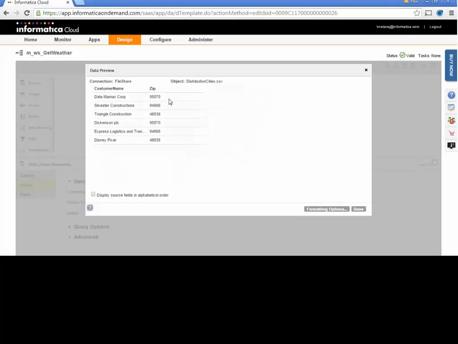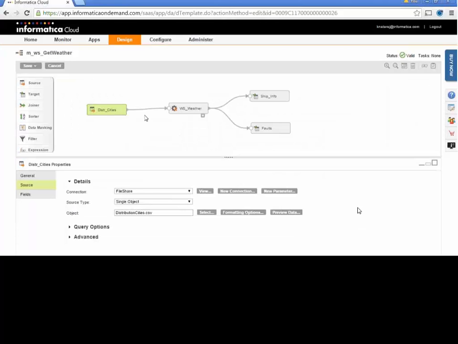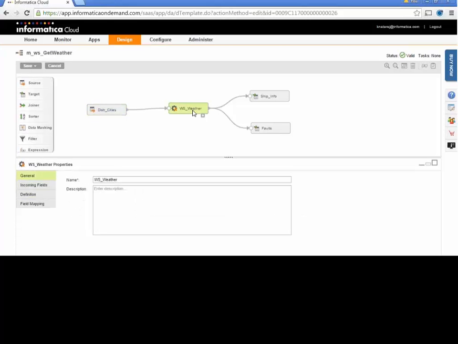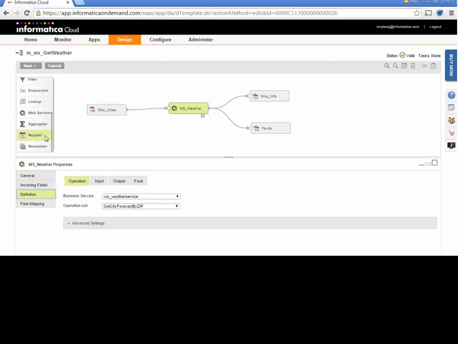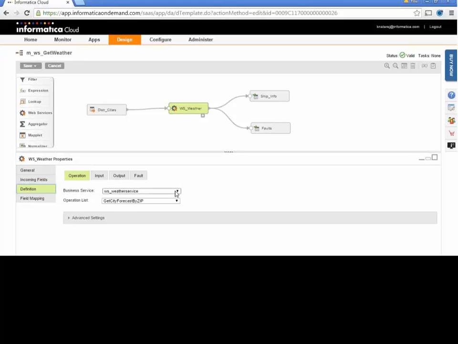So I have a bunch of zip codes here, and all I need to do is pass those zip codes into this weather service and get information about the weather forecast in that area, so I can pump that into shipment information. So I go into, again, in the palette we've introduced the web service transformation, so you'll see it here. You can add that into your mapping, and when you go into the definition of that transformation, from the list of business services, you can select any business service that you've pre-created. In my case, I just pre-created a weather service business service definition, so I see that appearing here.